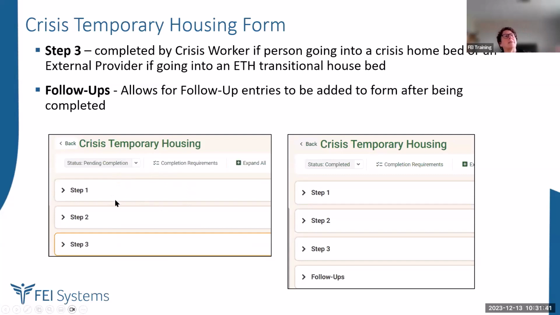Okay. Now then, let's take a look at this. When step 2 is done, then it's time for step 3. And this is filled out by the crisis worker if the person is going to a crisis bed. If ETH, transitional housing bed is selected, the provider selected receives the notification and they complete step 3. So Evergreen is automatically routing the form to where it needs to go. And then lastly, we have the follow-ups, and these are added once the form has been completed.